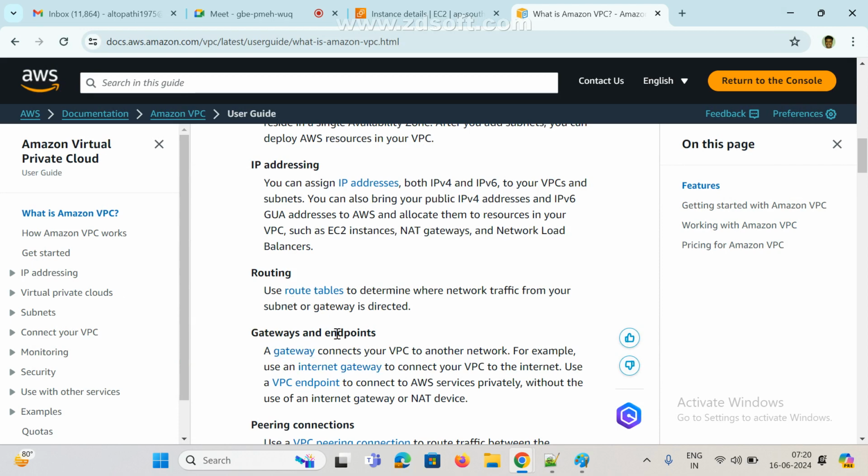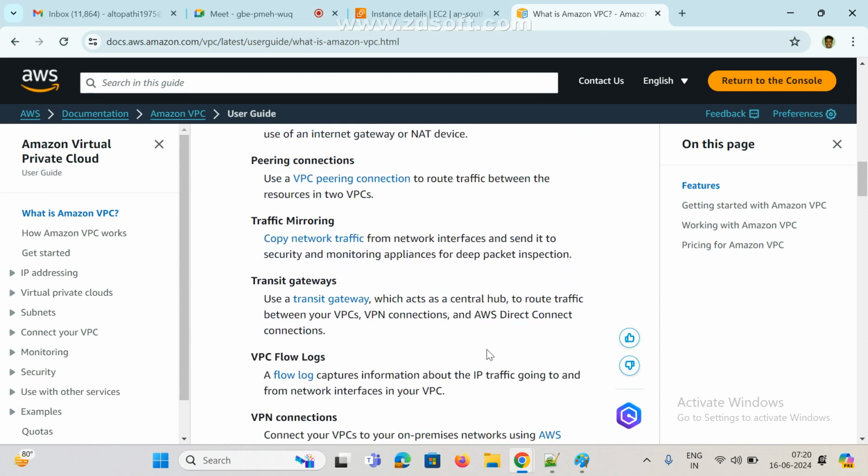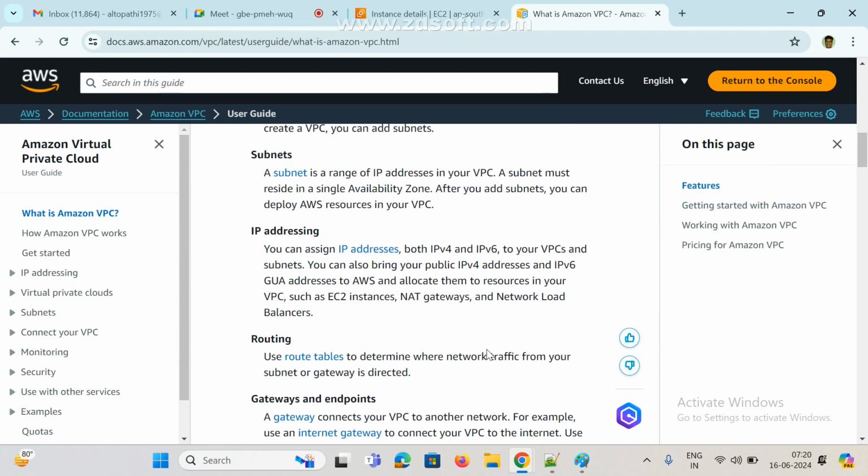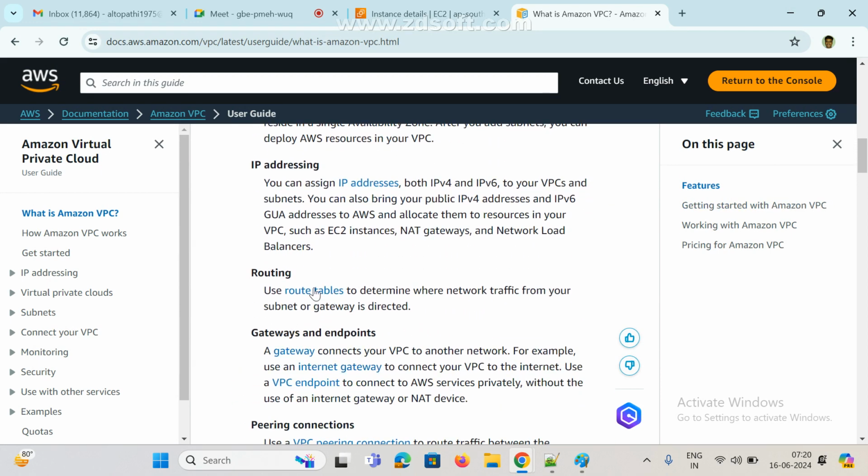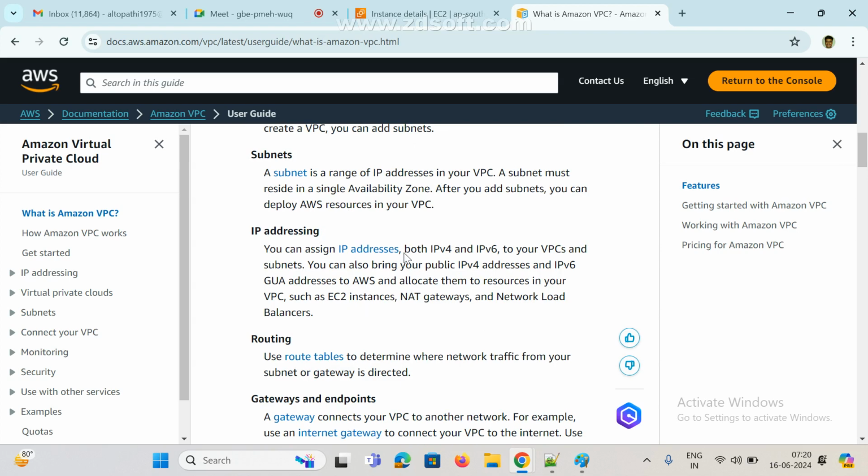That is gateway and endpoint. So the gateway connects the VPC to another network. In that case, mostly we are using the internet gateway. Just remember only these 4 points we are going to discuss. Later we'll see how it will handle.